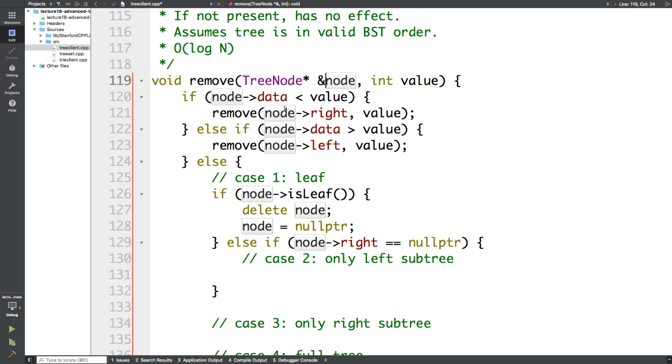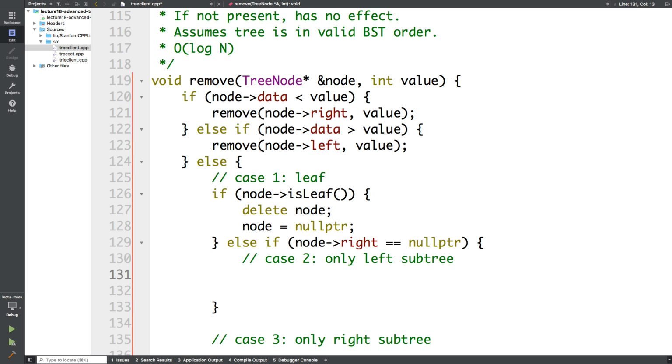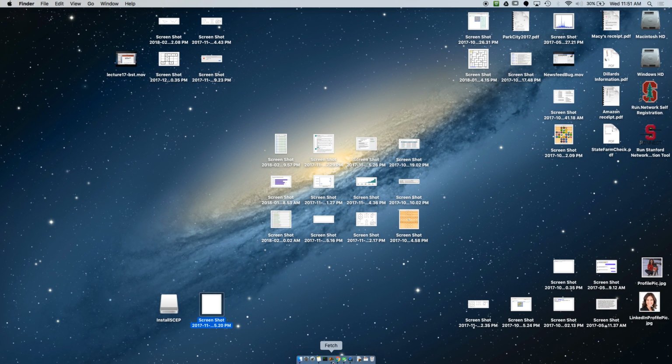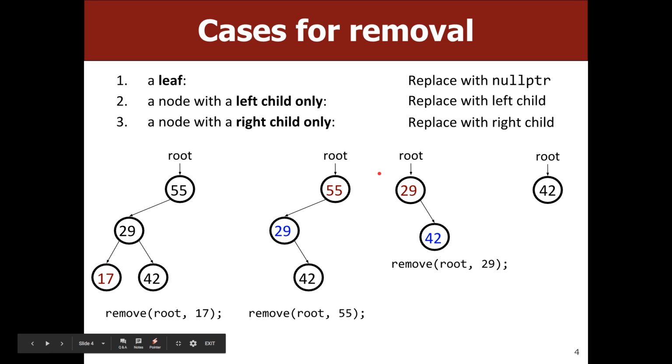Okay. These are really good questions. Okay, so when we had the right node as a null pointer, so we only have a left subtree, what did we want to do? As a hint, that was this case. We wanted to replace it with the left child. But how can we do that?